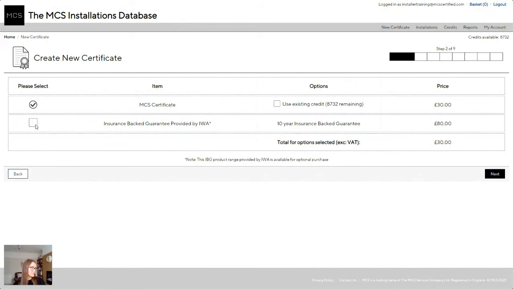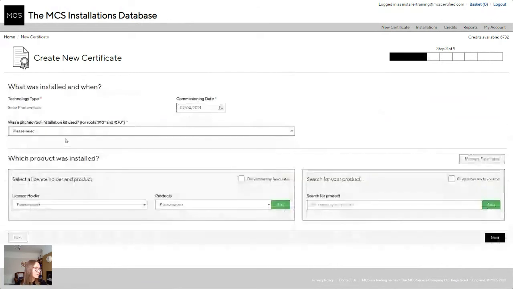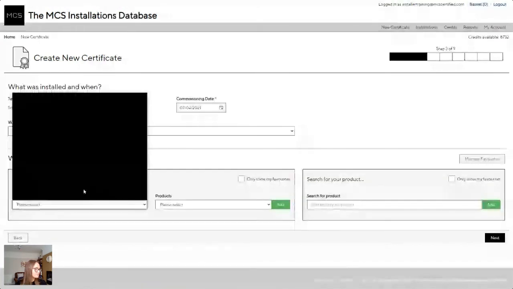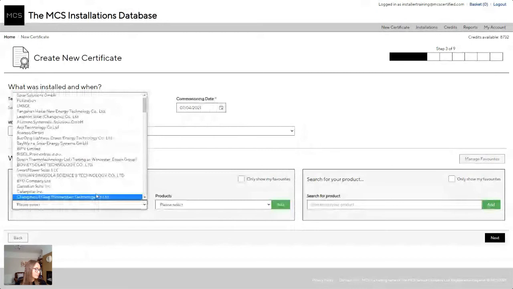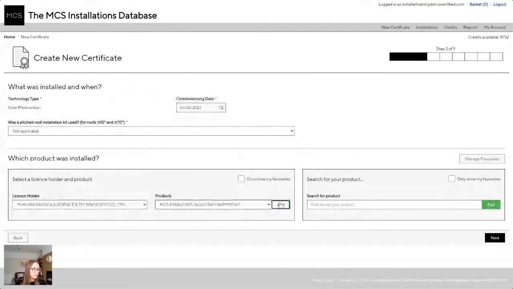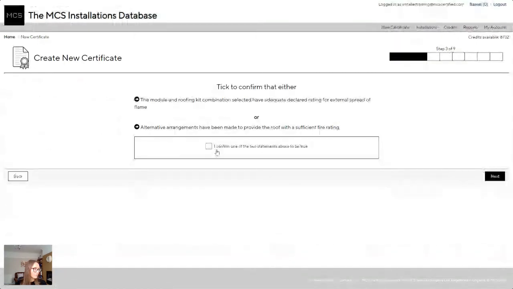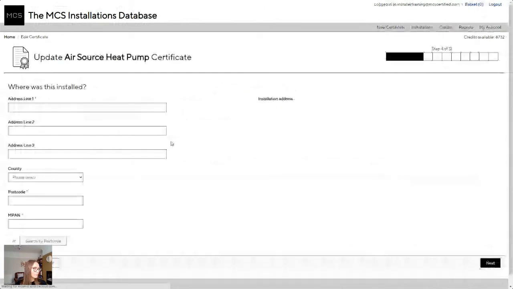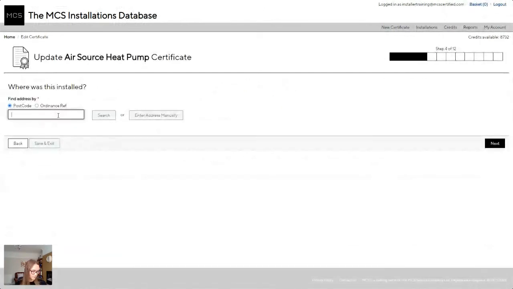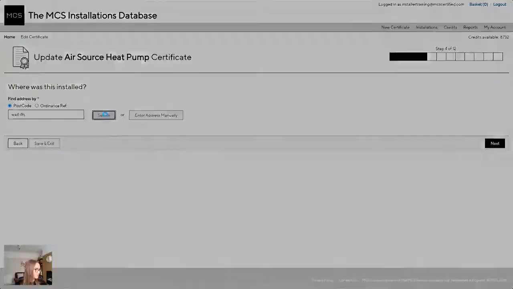So for the remainder of the certificate, I'll just skip through certain bits until we get to one of the end stages. Okay, and I'll just pull up the MCS office.